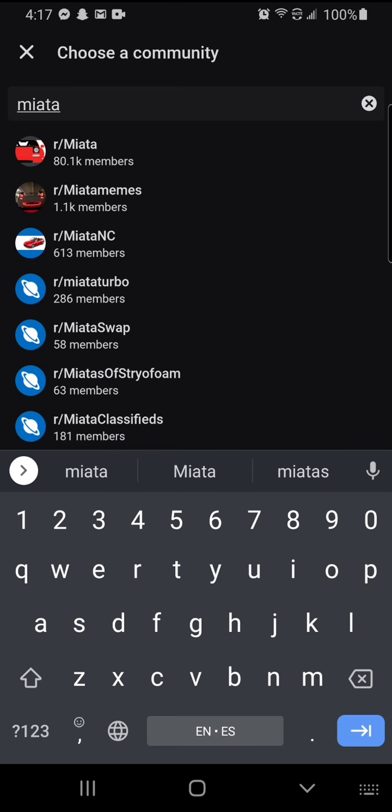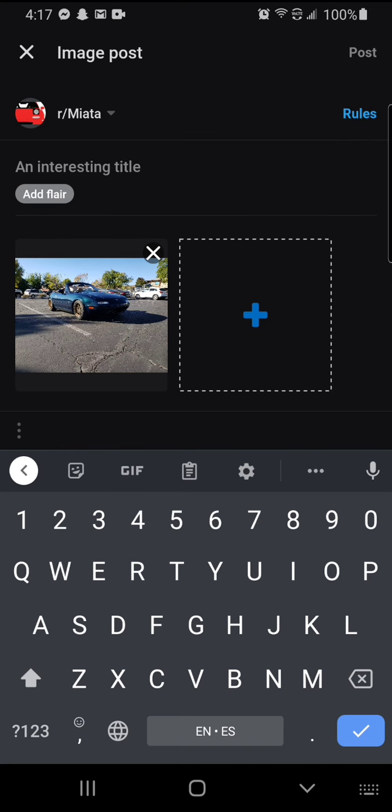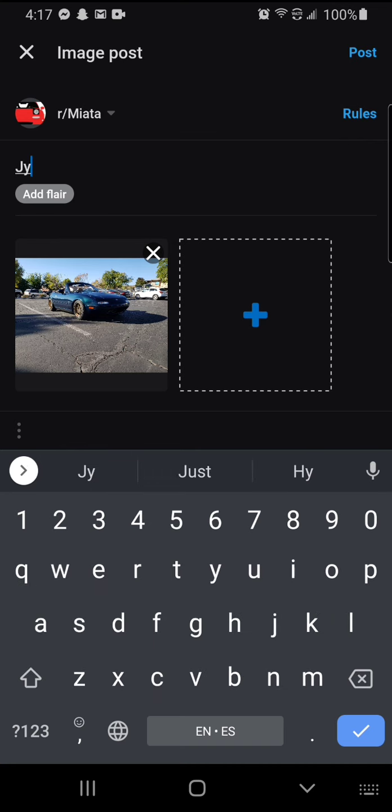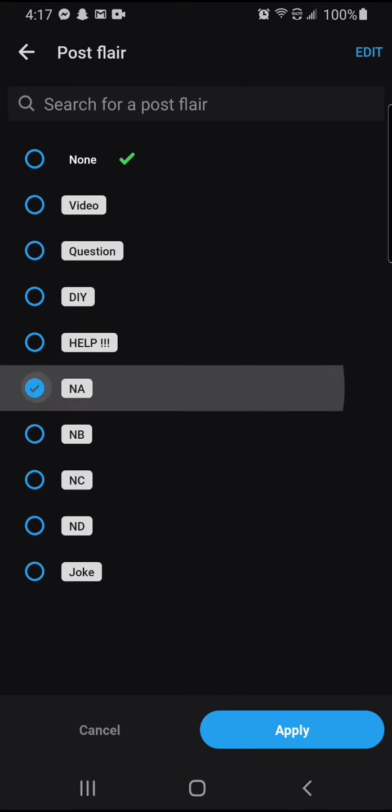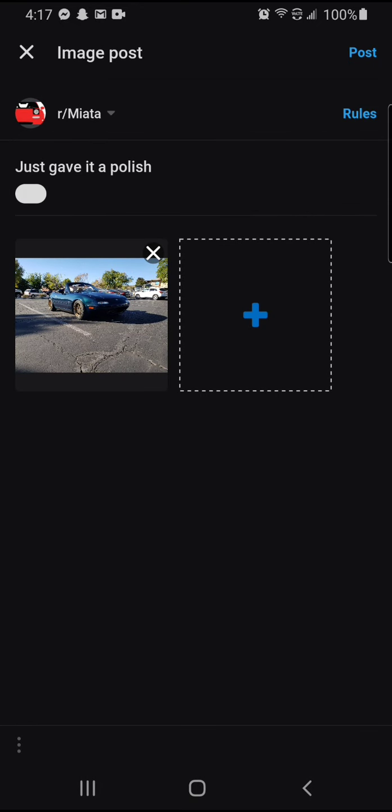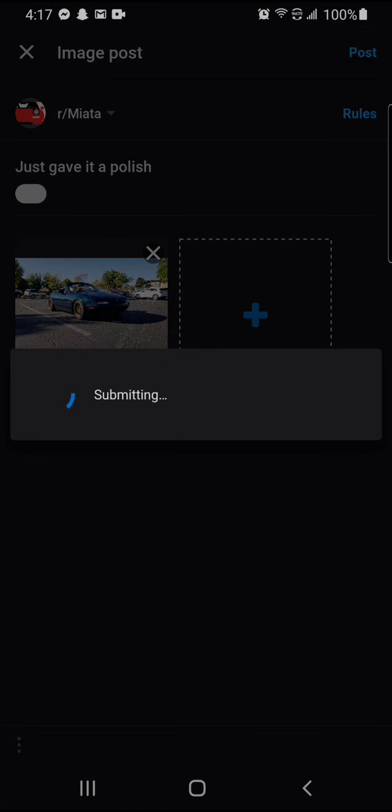Now I'm going to click on the Miata subreddit. And then add an interesting title. I'm going to say, just gave it a polish. And then a flair is just a little something you can add to just kind of bring attention to it. So I'm going to put NA. That's the specific model of the car. And so likely at this point, let's see, we'll just go ahead and push post now. It's going to submit.